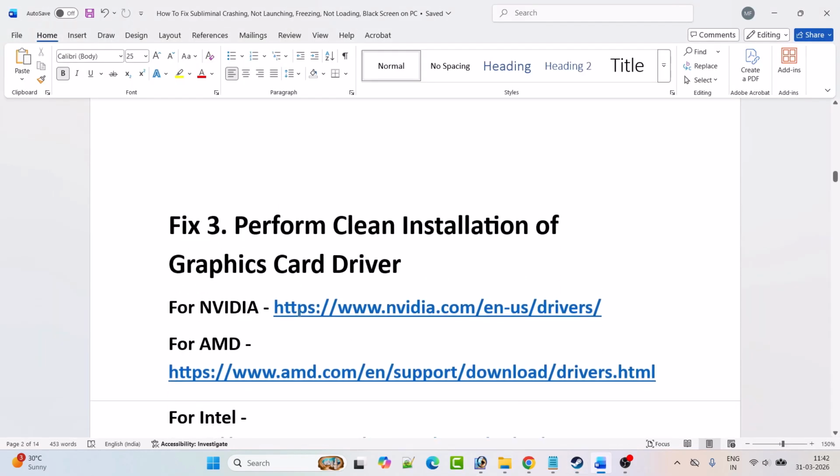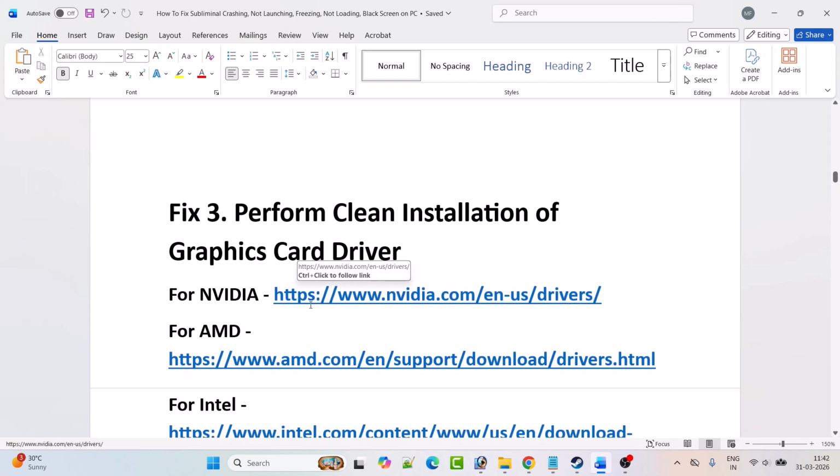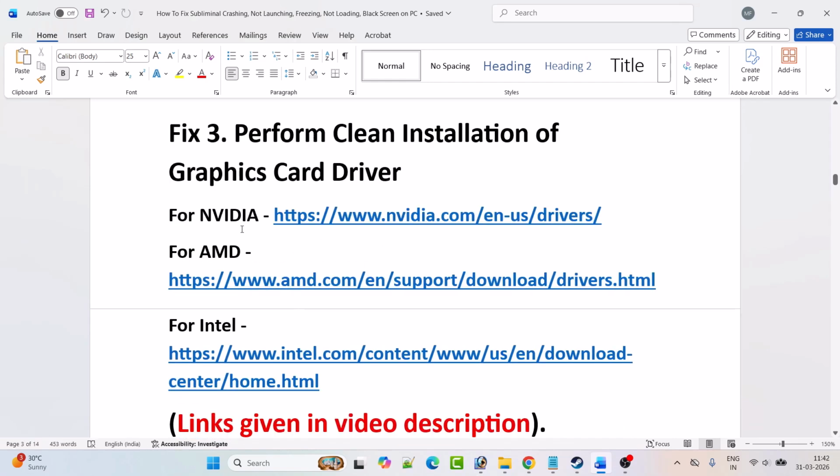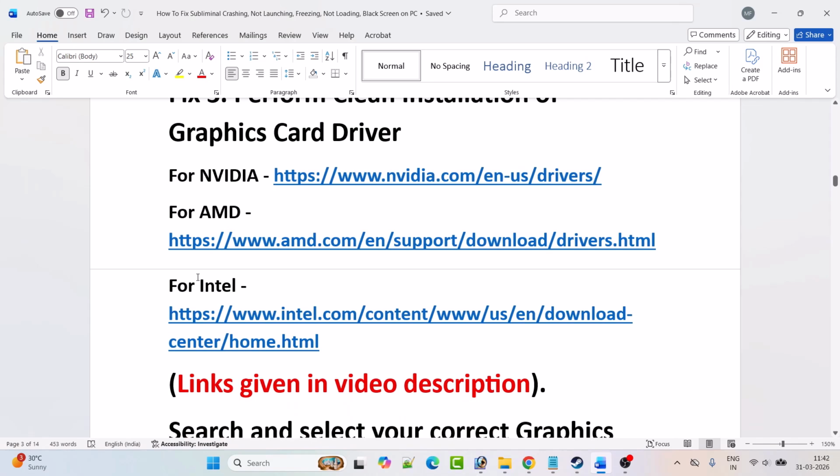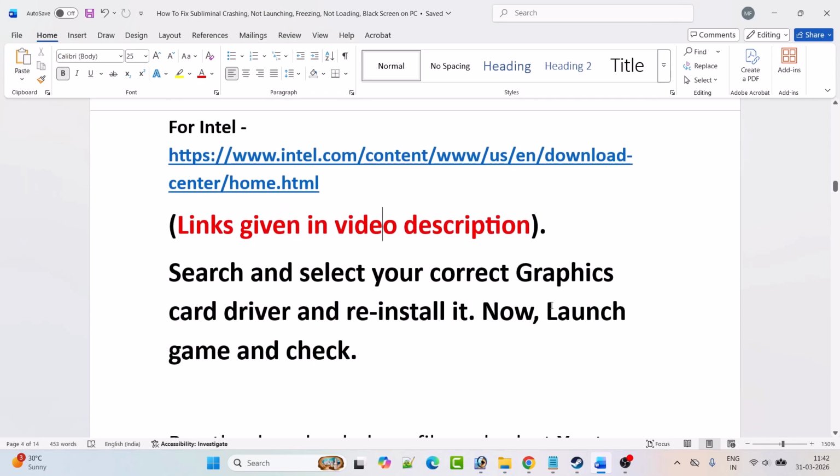Next fix is to perform a clean installation of graphic card driver. So if you have NVIDIA graphic card driver, go to NVIDIA website. If you have AMD graphic card driver, go to AMD website. If you have Intel graphic card driver, go to Intel website. Links are provided in my video description. What you have to do, you have to search and select your current graphic card driver version and reinstall it. And then you can launch the game and check.